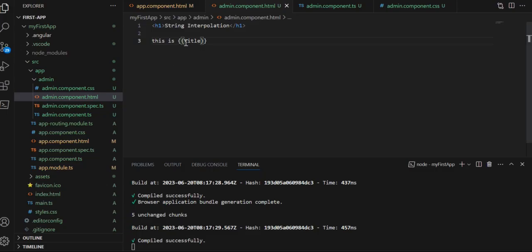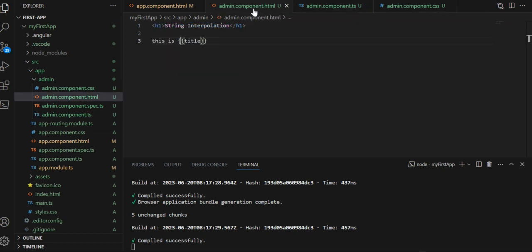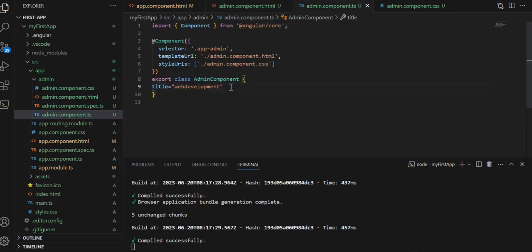So here you have given the title only in the TS file, but it is reflected in the HTML part. So this is one-way data binding. Bind the data from the component TS file to the component HTML file. We can see some other examples also for better understanding.